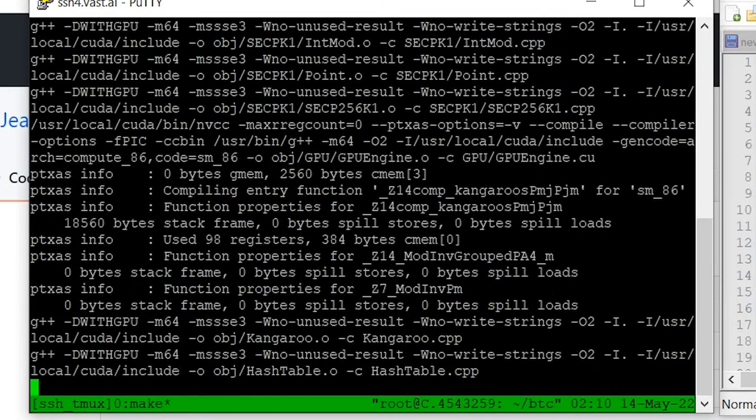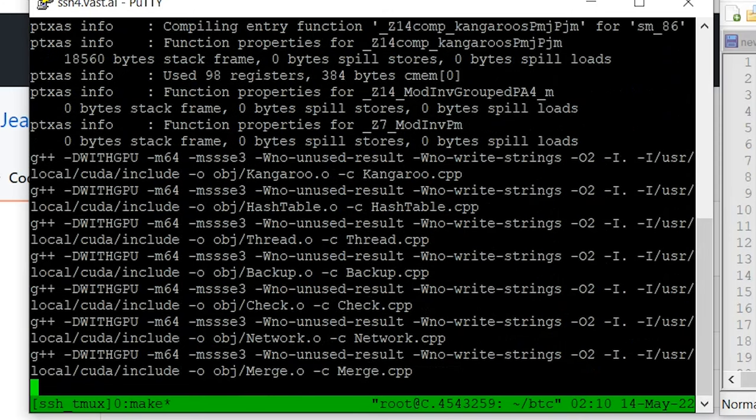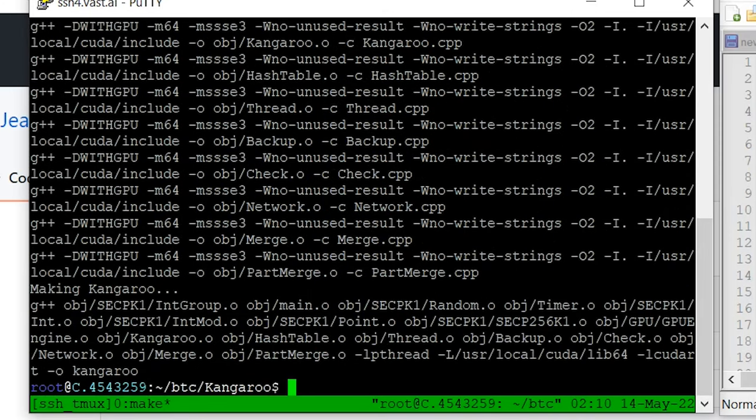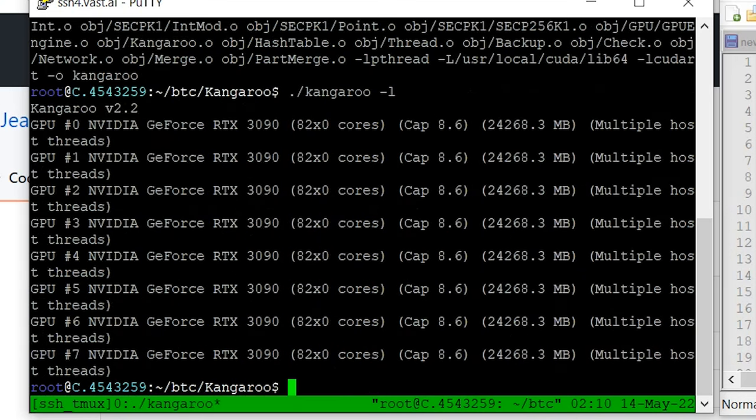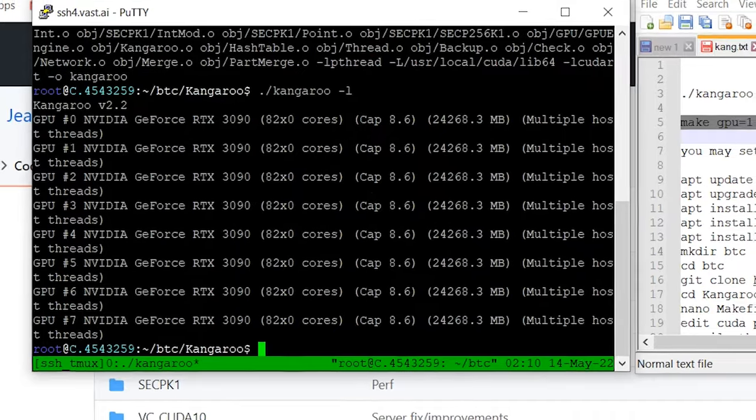Let's see how this goes. Shouldn't take too long. All right, now let's give it a test real quick. You can do that by just simply typing minus L to list the devices. So it's showing that it has 8.